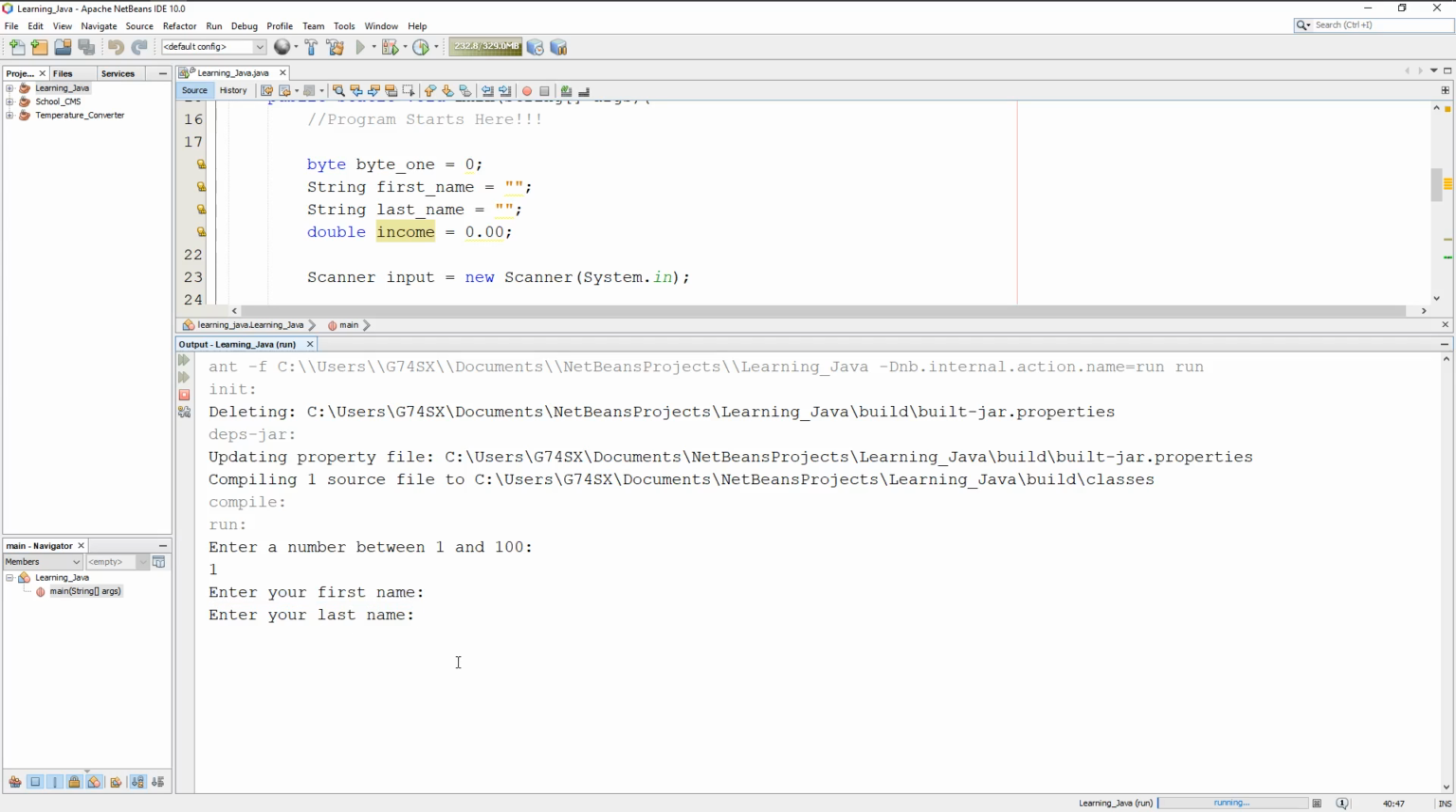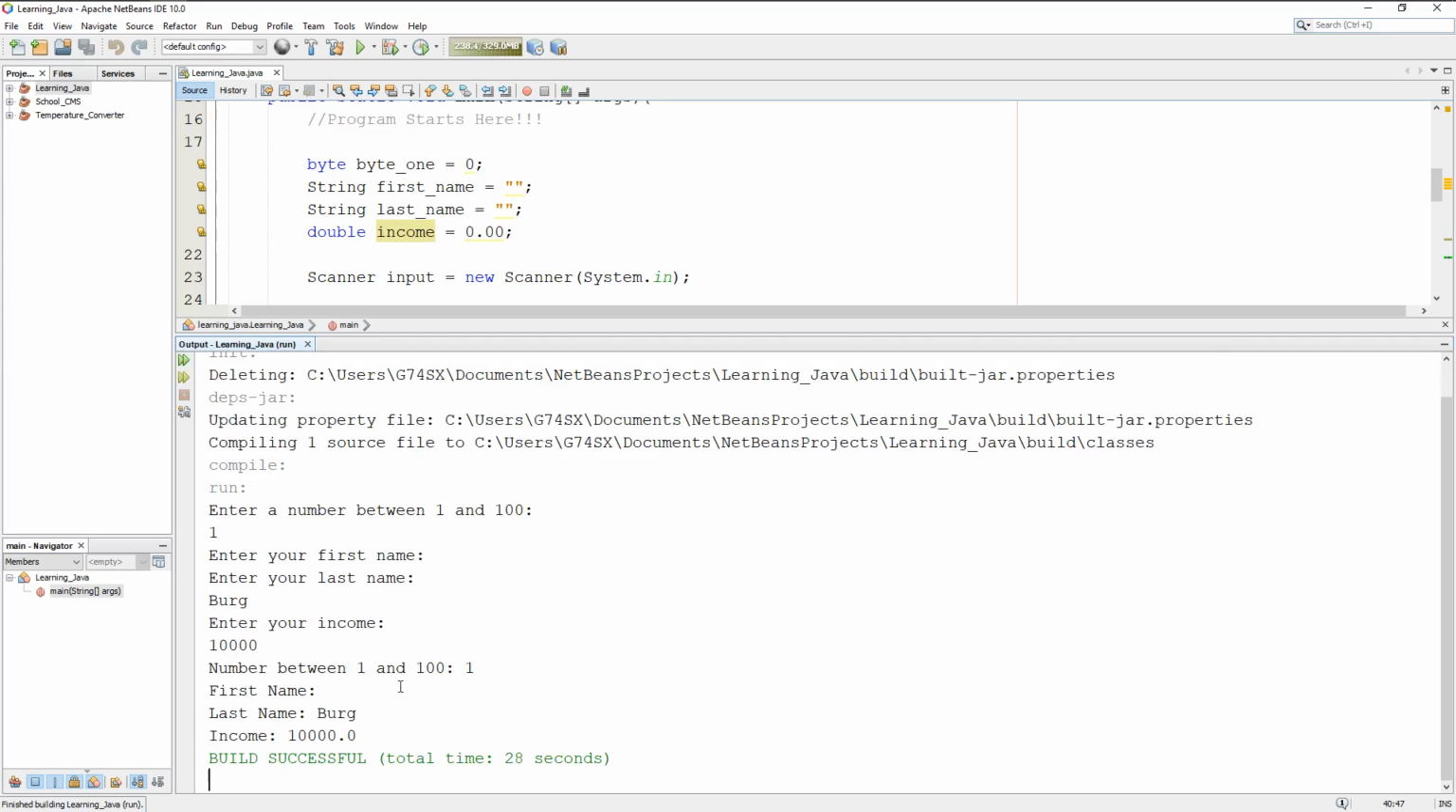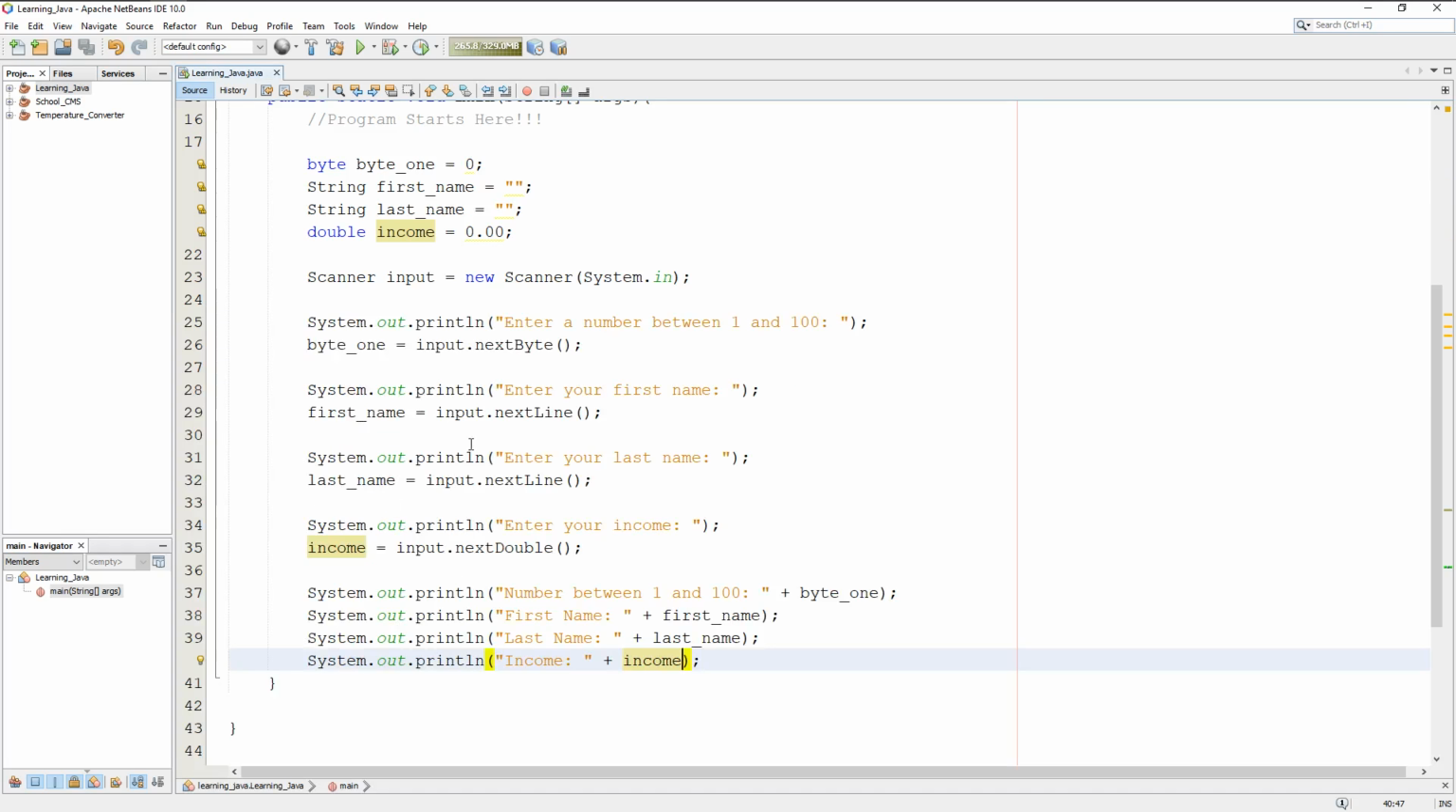Now if I type in just your last name, because that's technically what it's asking for, we'll say it's Berg. Then we enter the income, 10,000. When we print it out, you see the first name actually got forgotten, or left behind. I'll show you what's going on here.